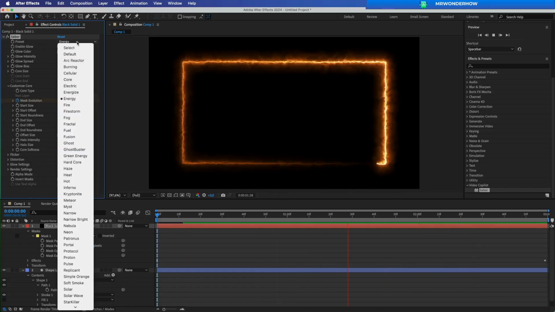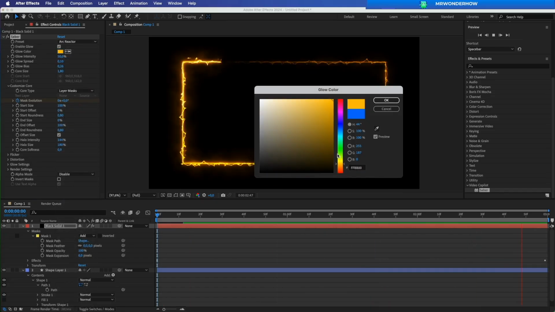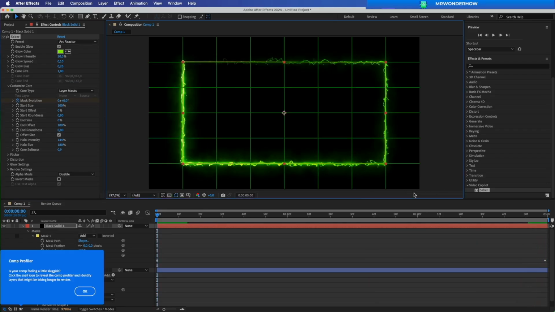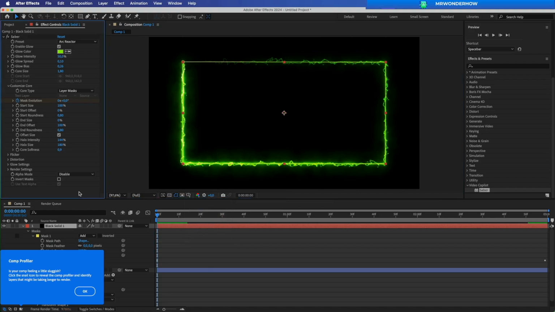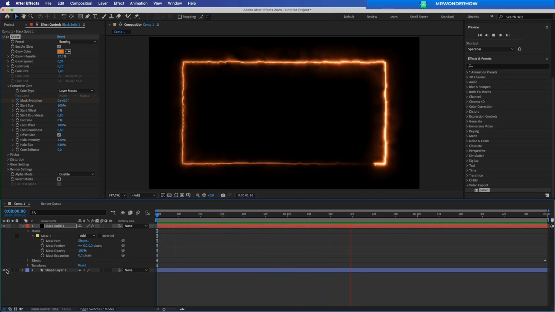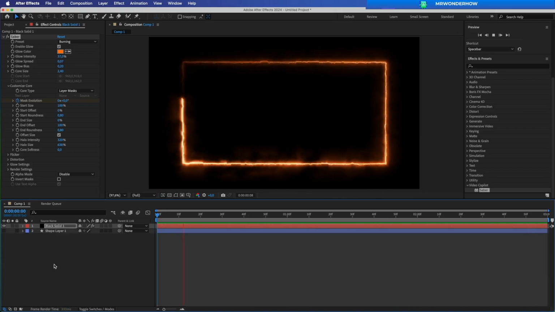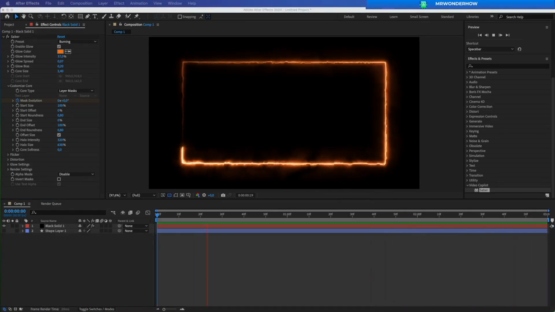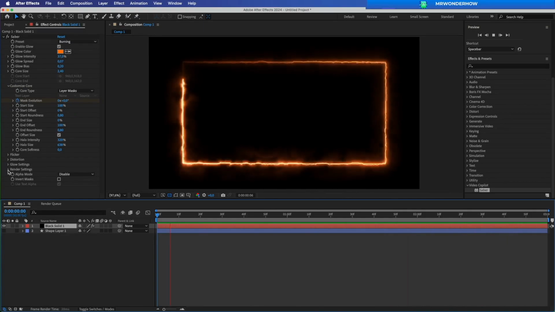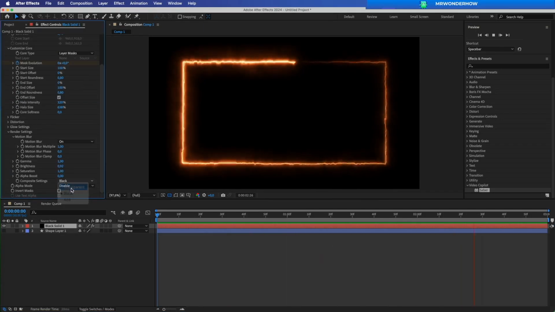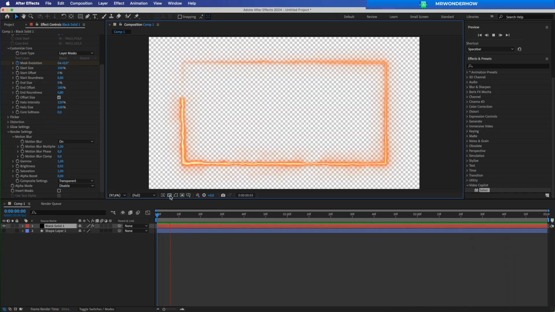You can also change the glow color. Turn off the proportional grid and hide the rectangle shape layer. For a transparent background, expand render settings. Set composite setting to transparent. Also enable preview transparent background. It's time to render.